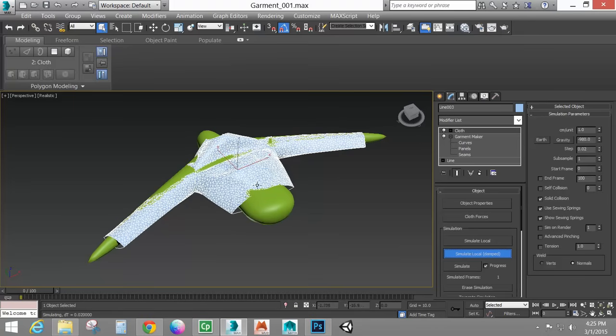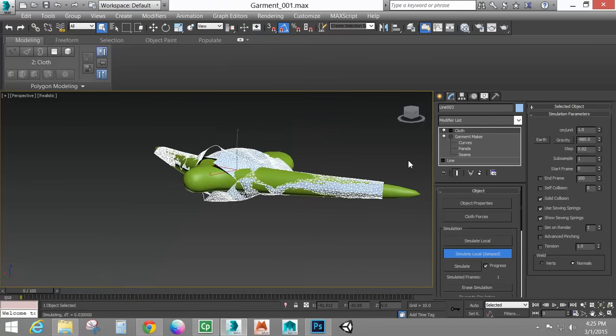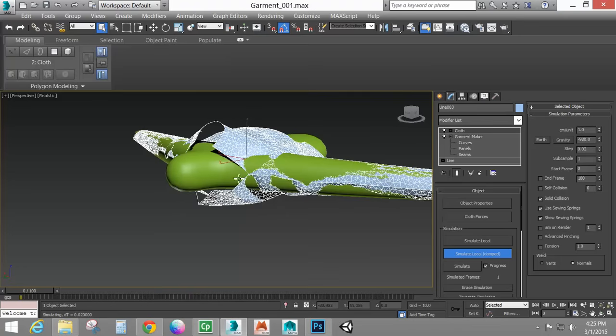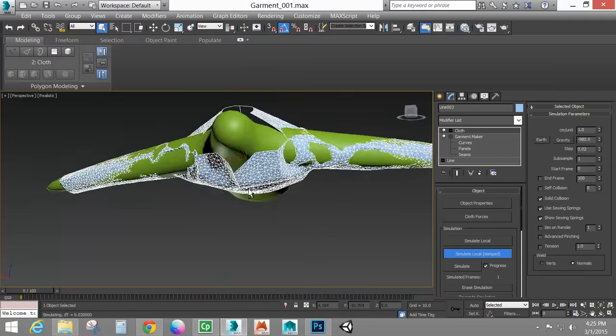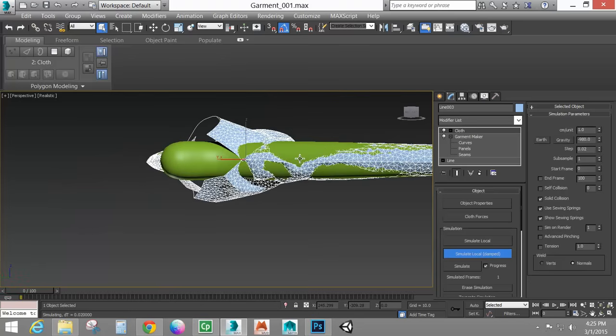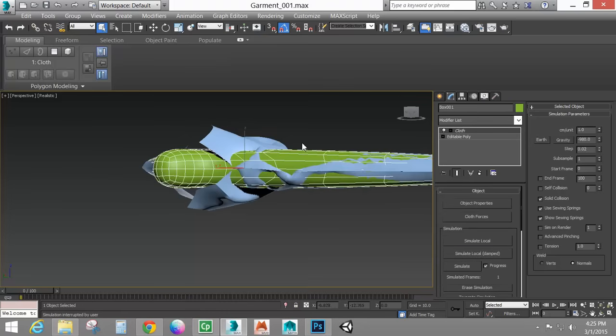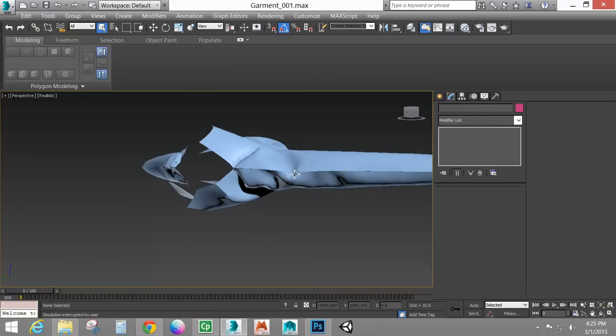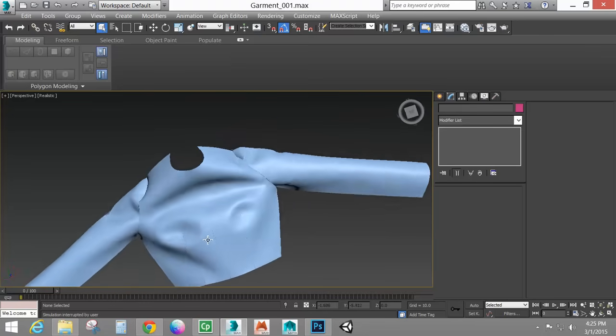And I'm going to let simulation kind of finish doing what it does here. You see there, it wasn't able to sew those parts together. And I'm going to turn that off. I'm going to hide this for a second just to see what it did there. Well, that's actually not too awful.